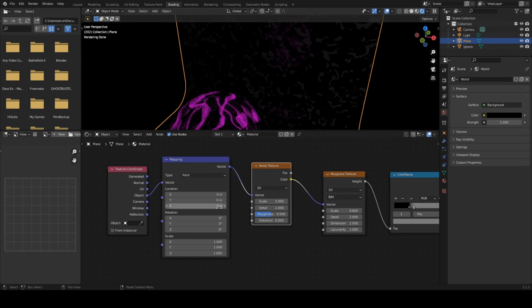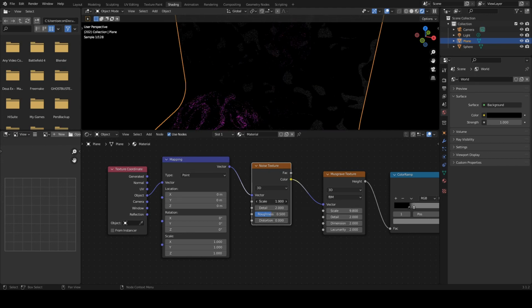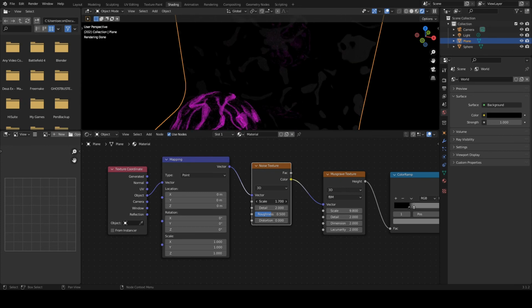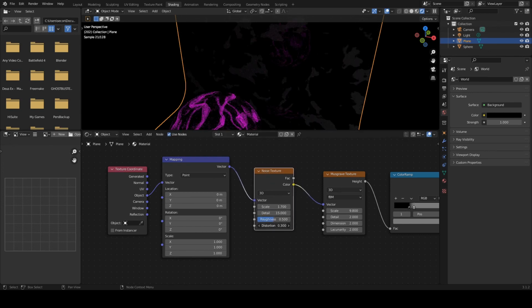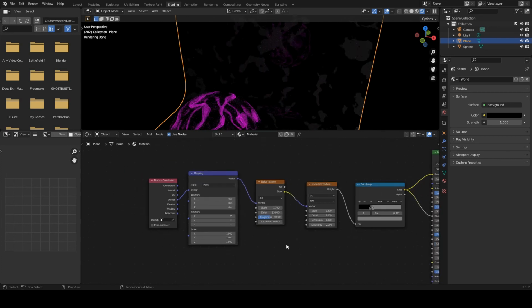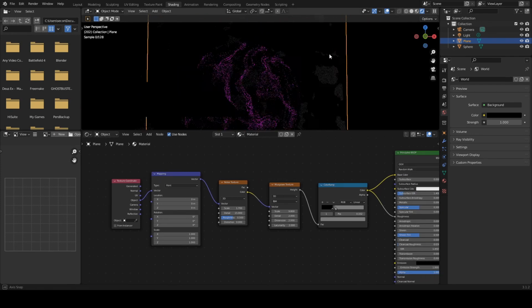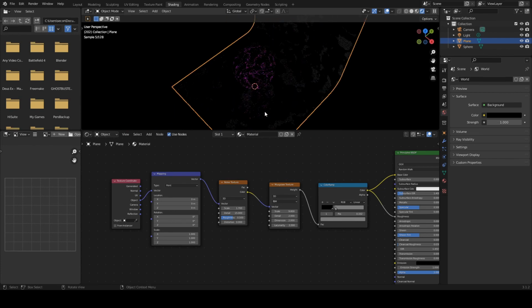So maybe we are scaling this a little bit down that way, and we are maximizing the detail because we want sharp edges here, and maybe distortion. Don't know if that is a good idea. No, I don't think so. So let's keep it as it is. And now we have, I think, a really nice effect.